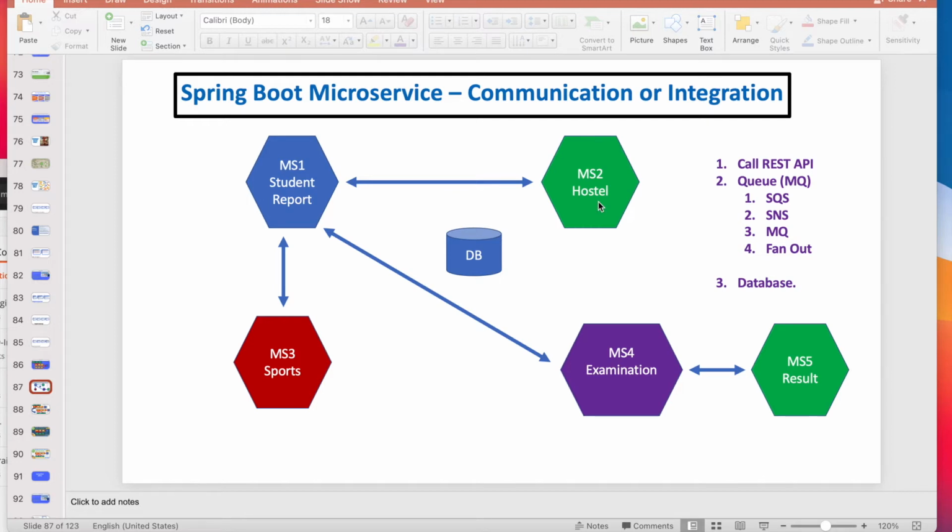So this is a kind of school software, and they have applied the microservice design pattern and they have many microservices. If you want to communicate between the microservices, we have many ways. Either you can call the REST API or you can establish a messaging queue through SQS, SNS, MQ. There are many ways to do that. Or you can make one common database and then all of them communicate with each other. That might not be a good design pattern, but many people do that.